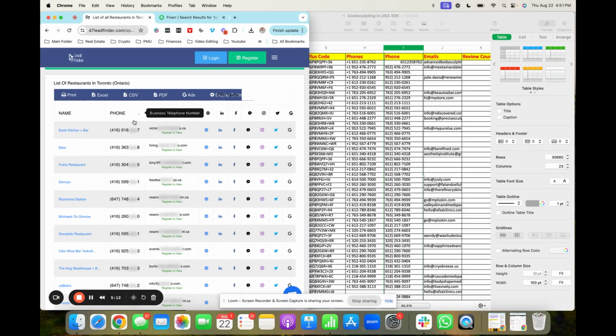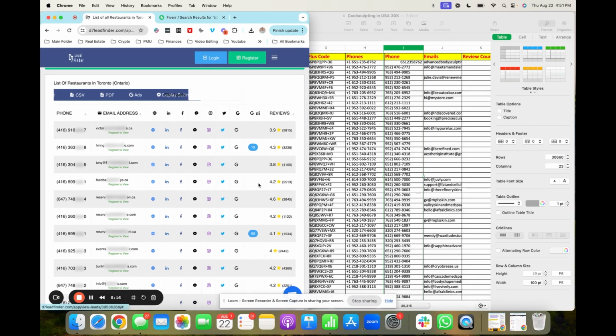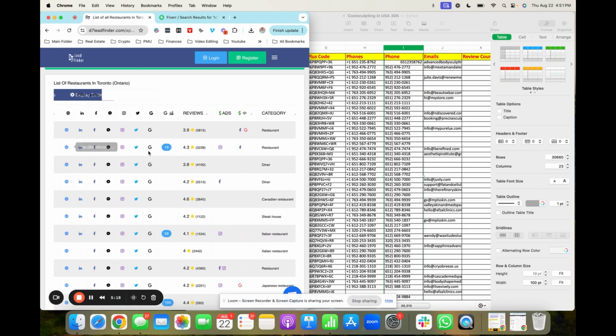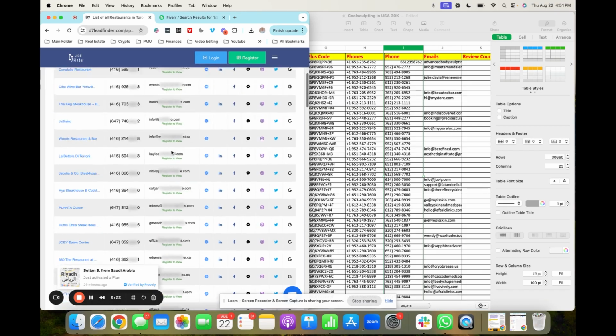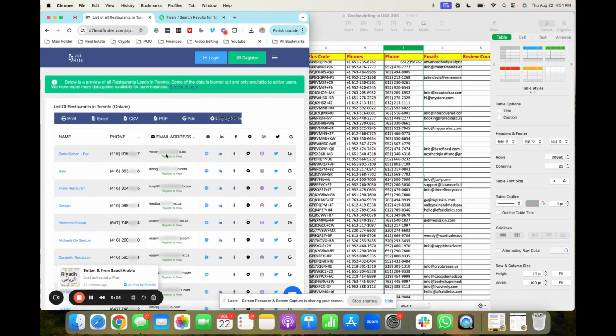Jumping back to D7 Lead Finder here, as you can see exactly the Instagram profiles or Twitter profiles of the restaurants here. I clicked on restaurants as one of the businesses in Toronto. And obviously, once you pay for this software, you'll scrape everything. You'll be able to use this. So that's how I would do it.